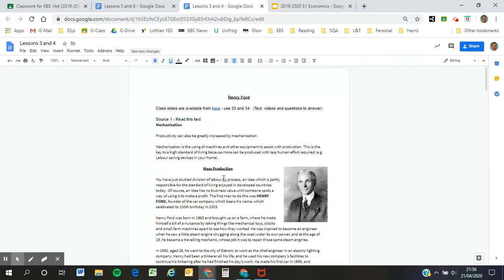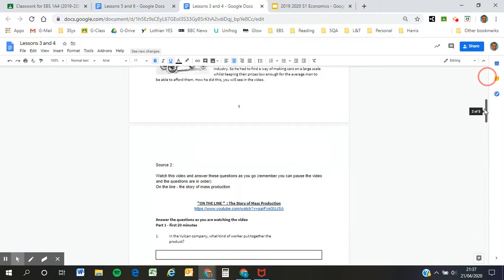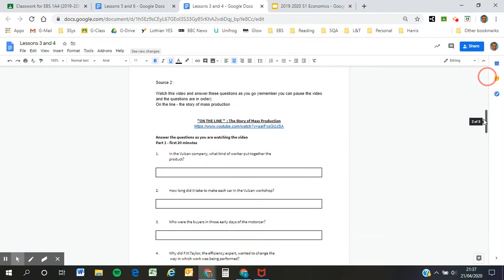We've talked about division of labour by process, and now we're going to have a look all about Henry Ford, and I'll explain what we're going to do with this information shortly. So we can see we're going to read all of this. It's quite a lot. You're then going to watch that movie, the On the Line movie, about first 20 minutes, and just again answer the questions as you go along. Now please remember, you can pause the movie, fill in the questions, and keep playing. All the questions are in order of the movie.